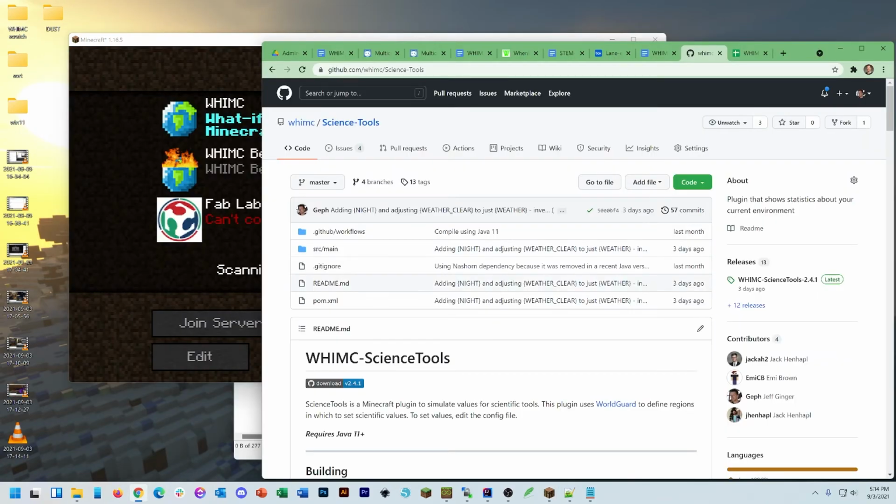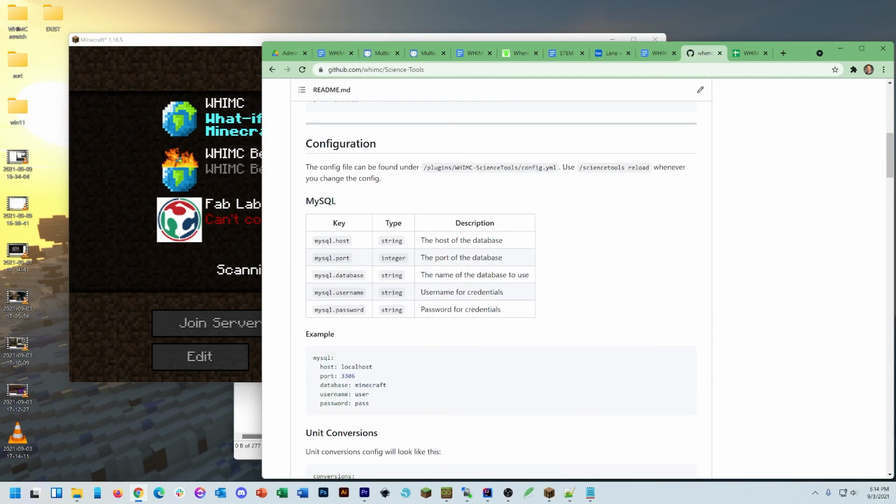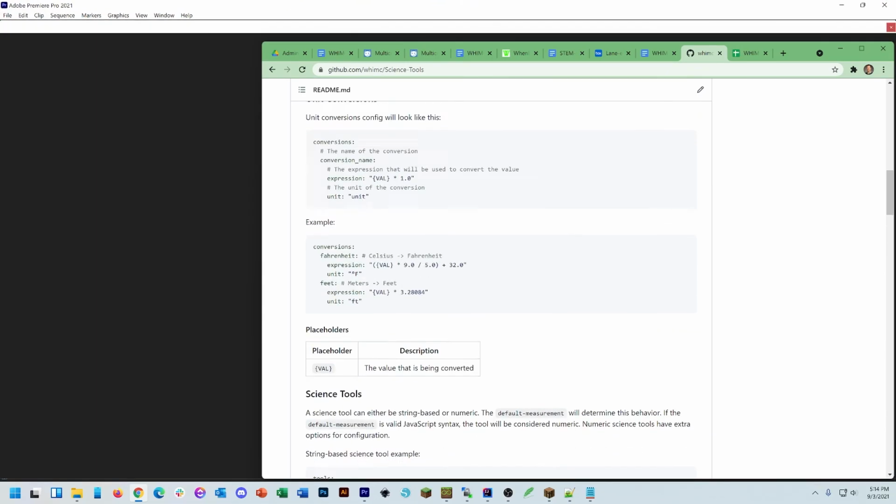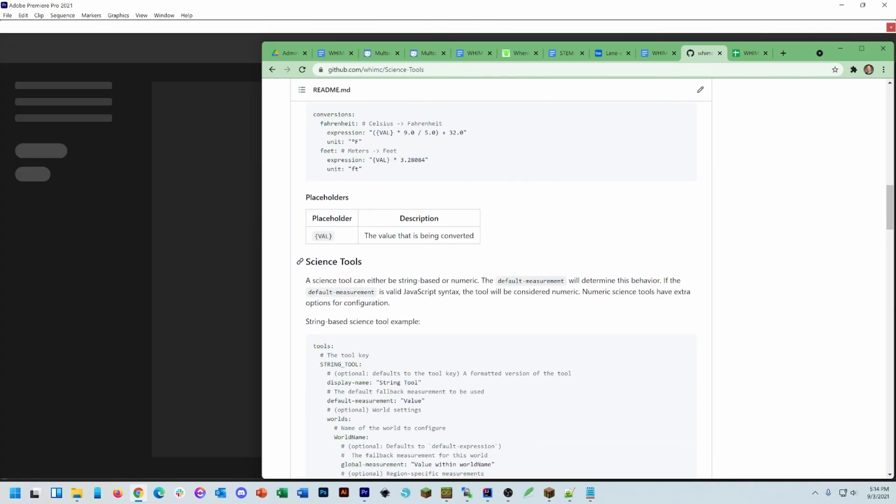Once again, just a reminder that you can find all the information on the Science Tools plugin here on our GitHub, where you can see the latest updates and changes we make. So here, I've got added night and weather clear. You can download this, compile your own version, make suggestions for us to change it. There's also this great Readme file that gives information about how it all works. And you can go ahead and help us out with this project.